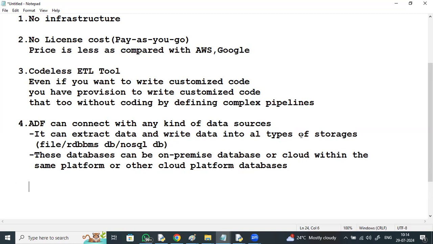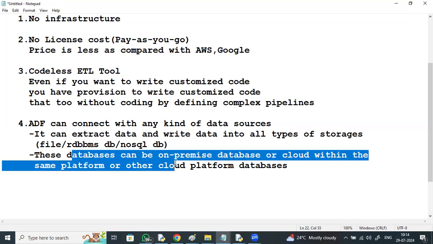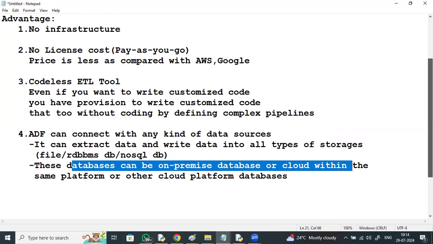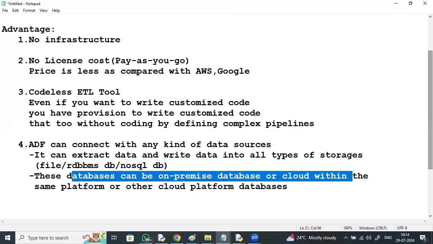So it can extract data and connect with any kind of data sources, and write data into all types of storages, like a file or DBMS, NoSQL. These can be on-premise or cloud within the same platform or other cloud platforms. So it's a codeless ETL tool. Even if you want to write customized code, we can do it without writing any code, by defining complex pipelines. No license cost, price is less as compared with AWS, Google, and no infrastructure.